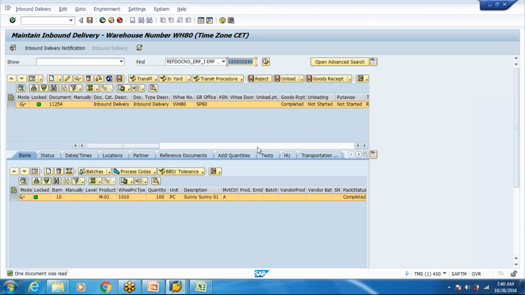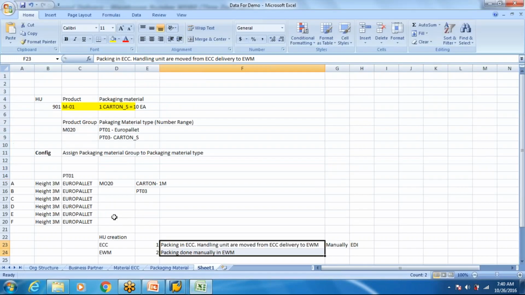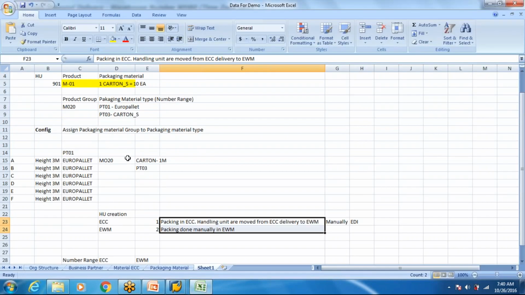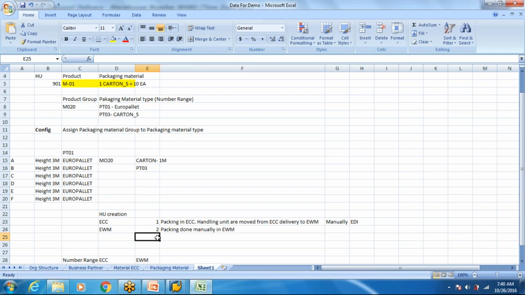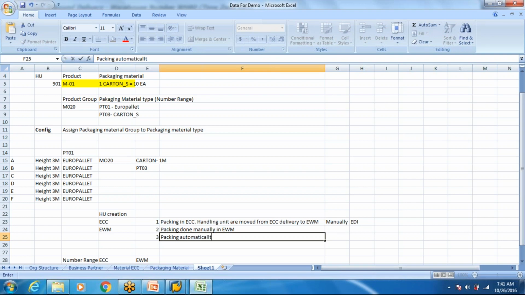So whatever we have done yesterday, all these configs, it's purely done just to get things working. Scenario 1, scenario 2, just to explain to you how generally it is different and possible. Scenario 3, packing is automatically done using pack specs in EWM.